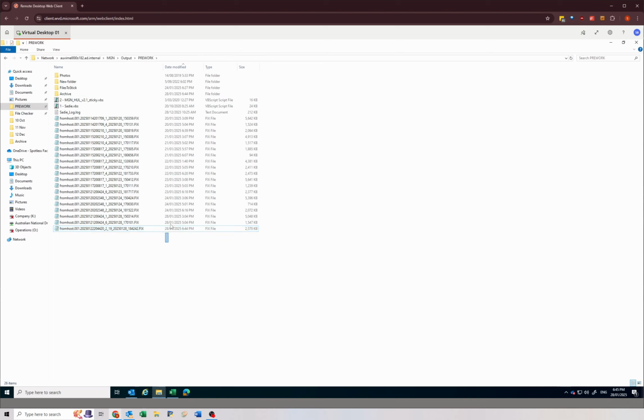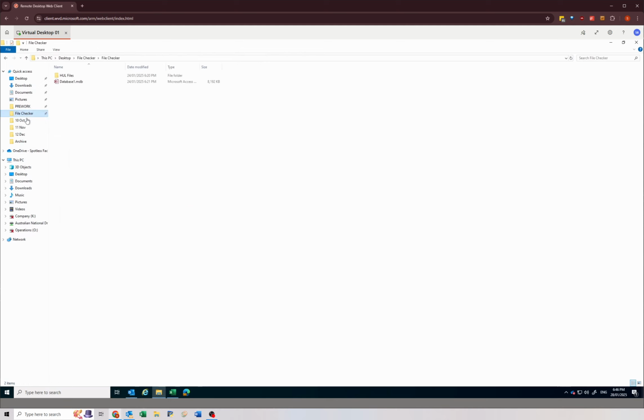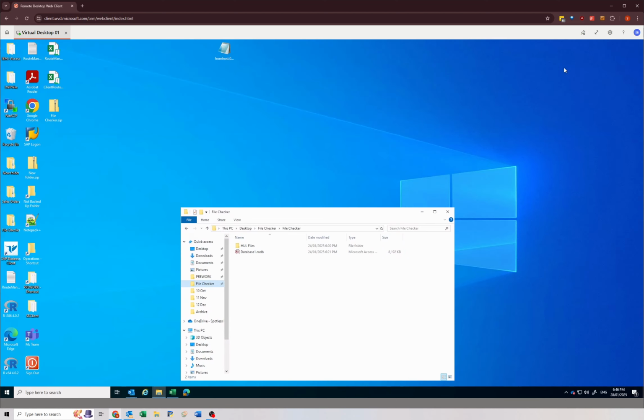So you can see now we have our 3 files here. Before we stick them together, we're going to run the file checker on them. So we're going to highlight these 3, right click, copy, and there should be a document on your desktop called file checker. It should be in the quick access as well. There it is, file checker. It'll be on the desktop.